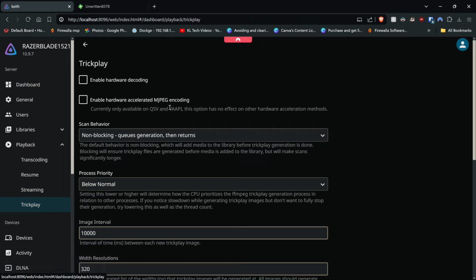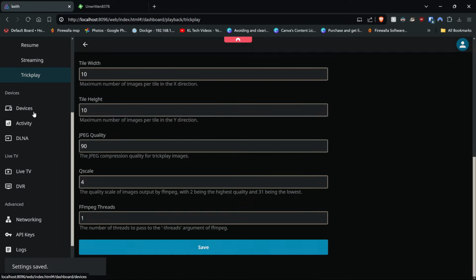You got your trick play as well. Again, if you're getting options for hardware encoding, I would always take it. It just makes things a little bit better. Takes things off the CPU as well. And then down here, you've got your devices.